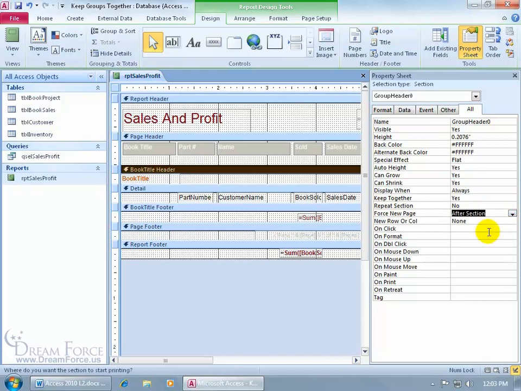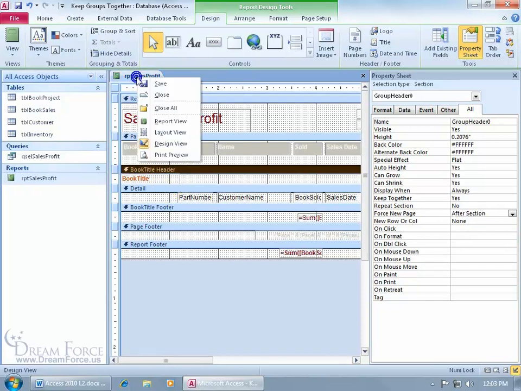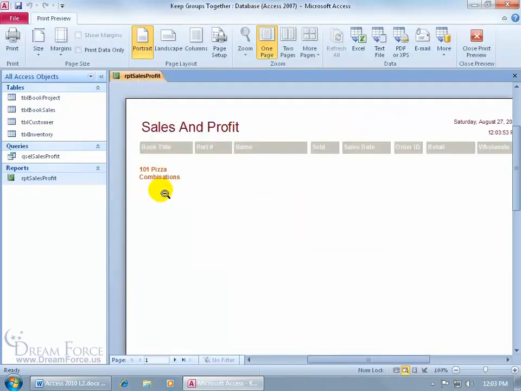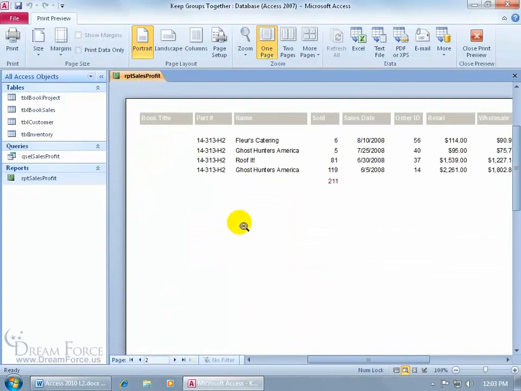Now if I do it after the section, it means that the book title will be at the top of page 1, and then the details, because it's going to be breaking after this section here, the rest of the group will be split and be on page 2. For example, let's go ahead and right click, go to print preview. There's the book title, go to page 2 at the top. There's all the corresponding details that are tied or grouped under that one book title.